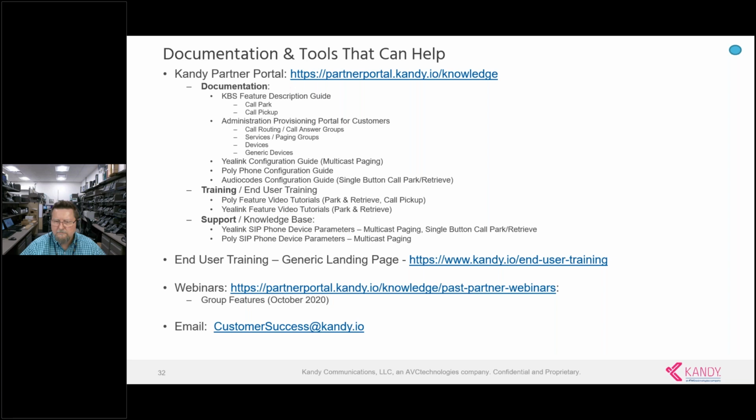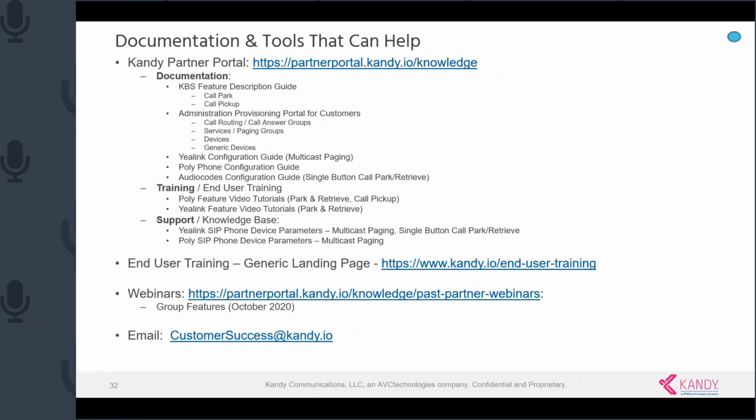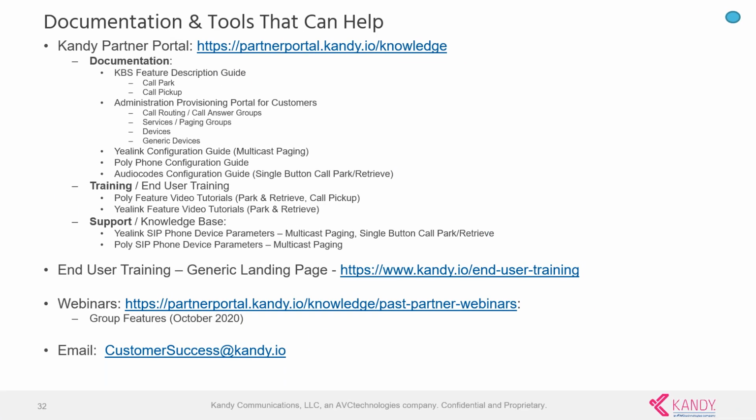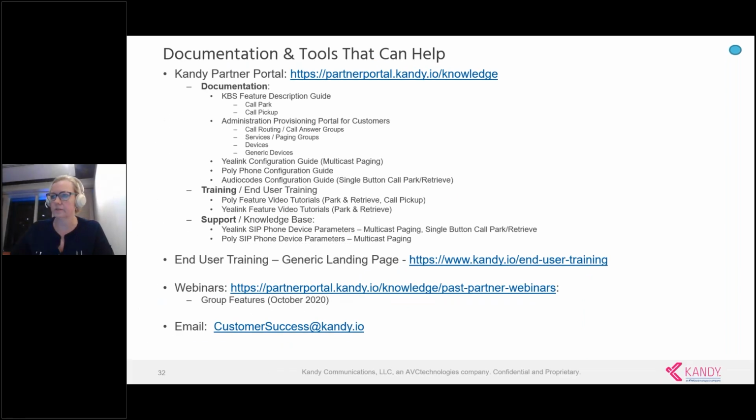Yes, so a couple of documentation and tools that can help. One, if you haven't already registered for our Kandy Partner Portal, that is where our documentation is, that is where our training is and support within that. And so if you go to partnerportal.kandy.io and /knowledge base or /knowledge, then you can find our documentation there.